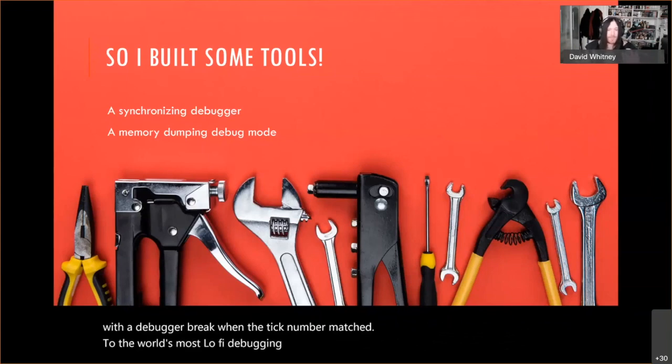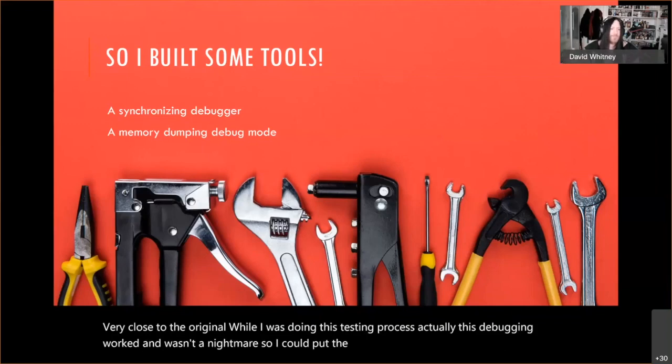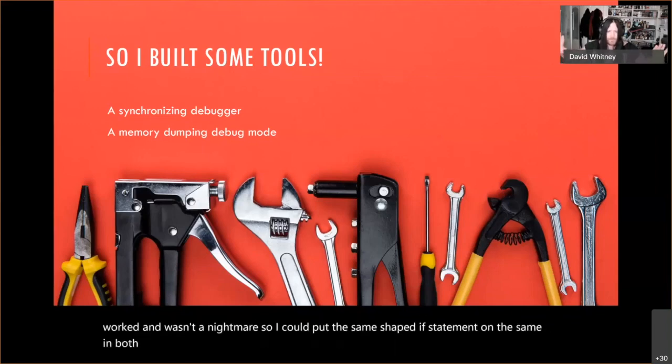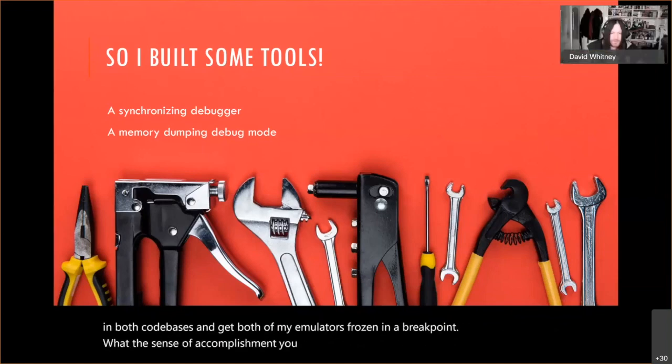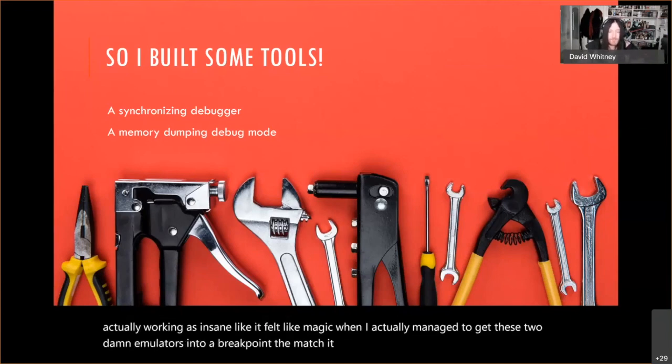It was important because I kept the transliterated code base very close to the original while I was doing this testing process. Actually, this debugging worked and wasn't a nightmare. So I could put the same shaped if statement on the same tick in both code bases and get both of my emulators frozen in a breakpoint. You know what? The sense of accomplishment you get from building your own debugging tools and it actually working is insane. It felt like magic when I actually managed to get these 2 damn emulators into a breakpoint that matched. It took about a day's work, but I had them both in parity with the original source and I could start refactoring.